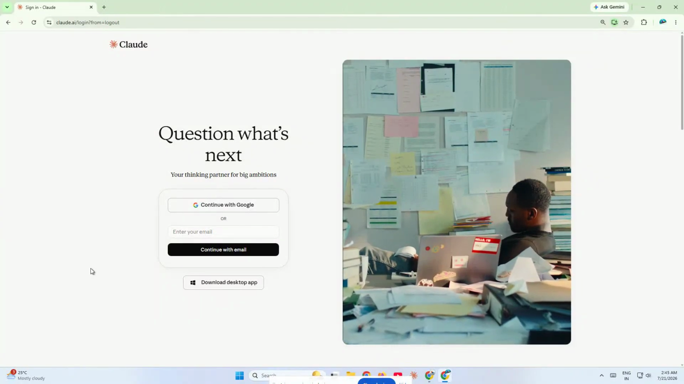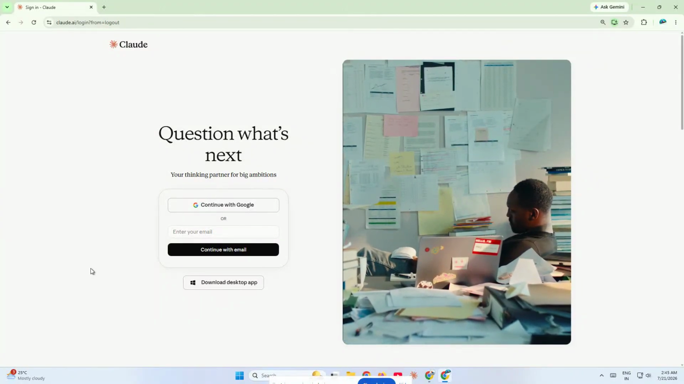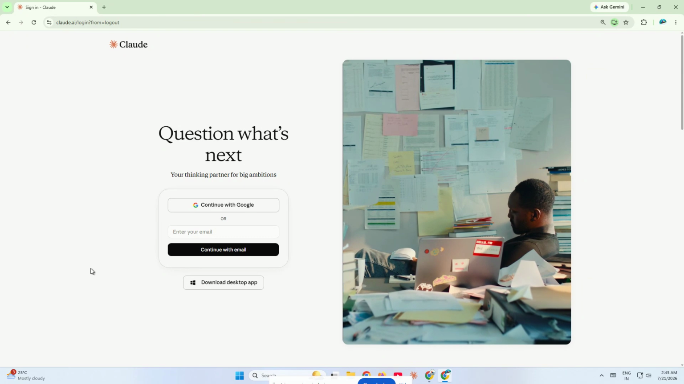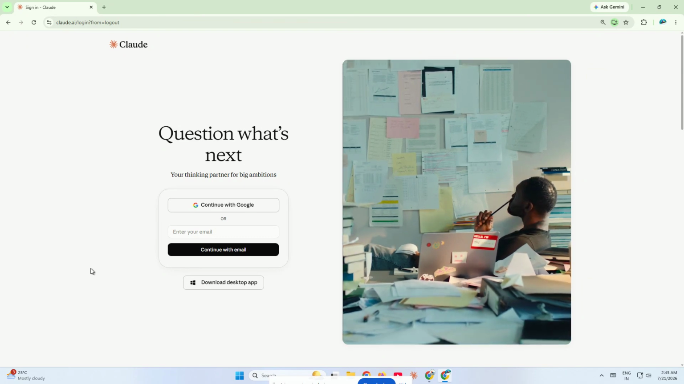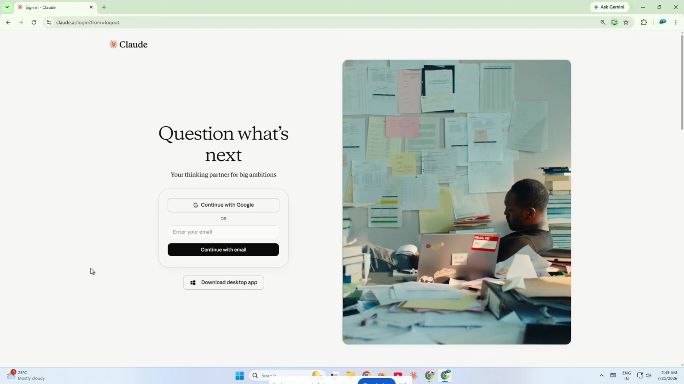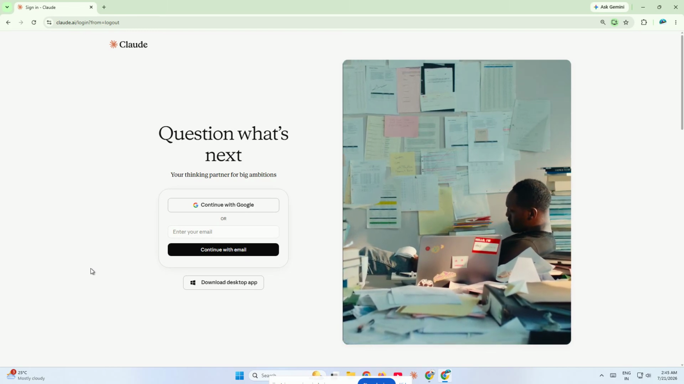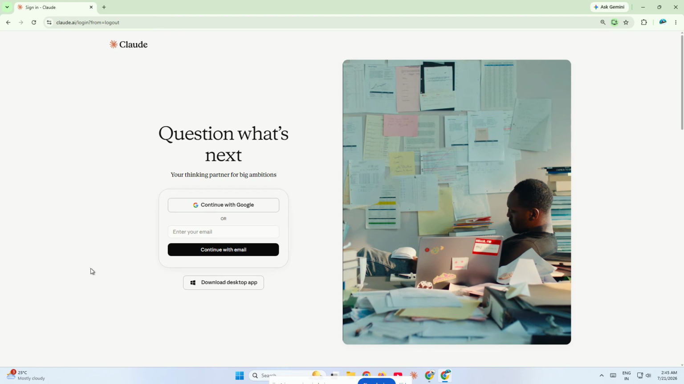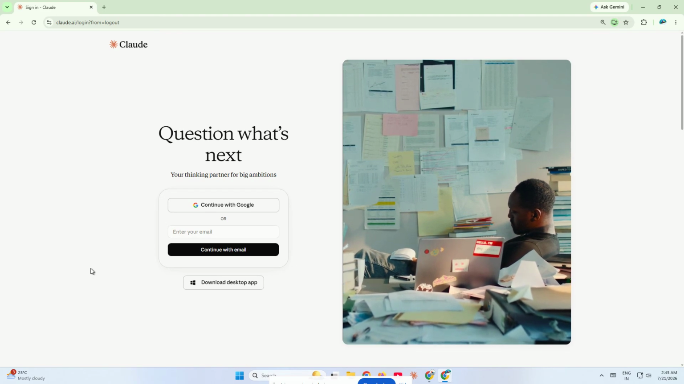Today I'm going to show you how to use Claude for free, step by step, even if you're completely new to it. Claude is a powerful AI assistant you can use for writing, brainstorming, research, coding, and a lot more, and the free plan gives you access to some really useful features before you hit your usage limit.